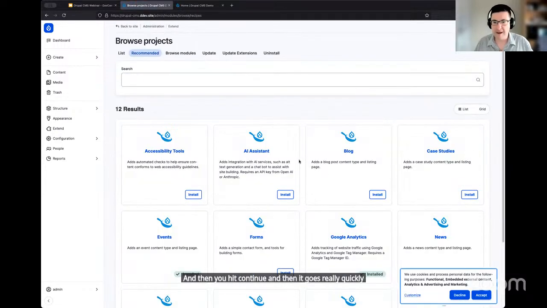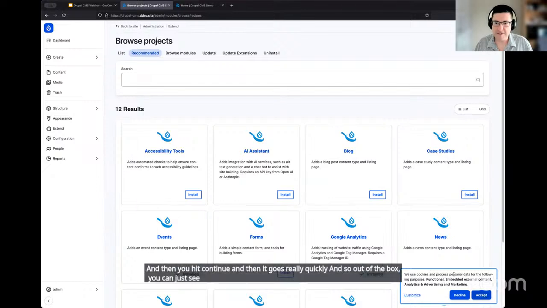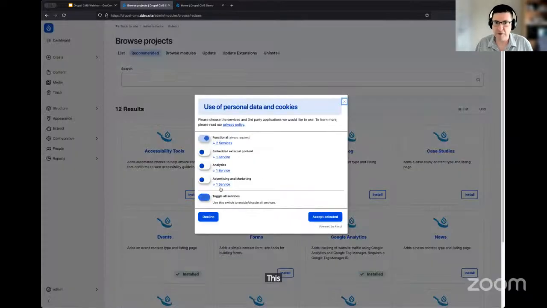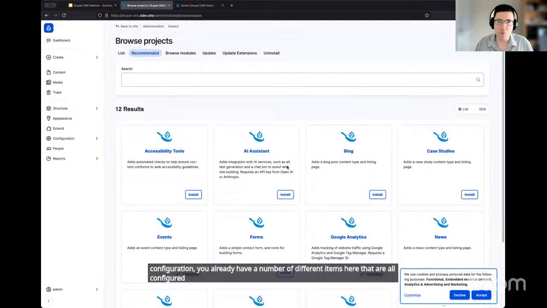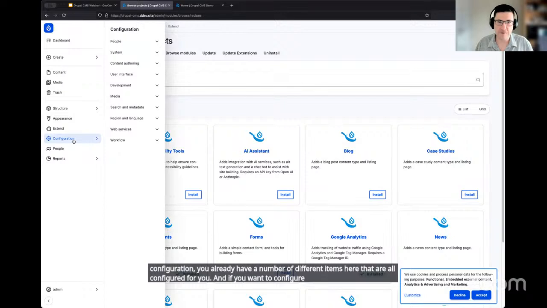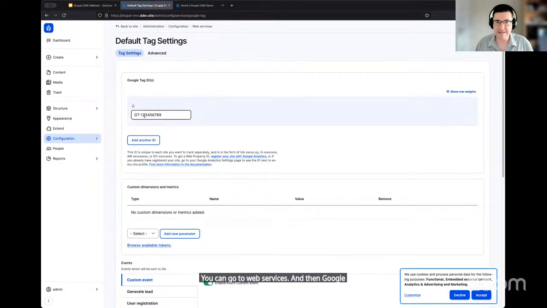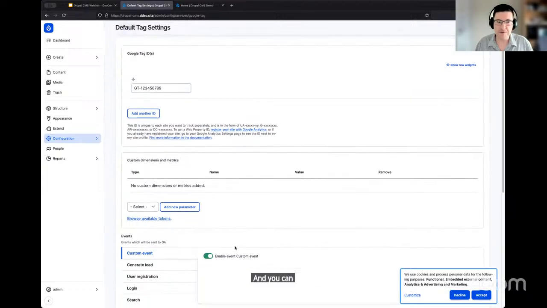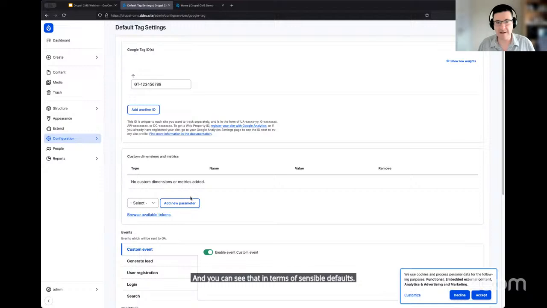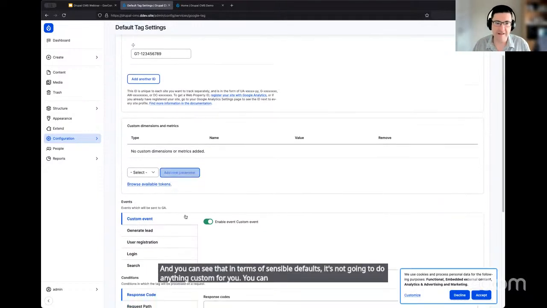And so out of the box, you can just see already that when I had mentioned Claro, for the consent and cookie management, you can see that right here, and this is all configurable, but out of the box and based on the default configuration, you already have a number of different items here that are all configured for you. And if you want to configure things further, you can go to Web Services and then Google Tag. And you can see this is the Google tag that I had input at the very beginning. And you can see that, in terms of sensible defaults, it's not going to do anything custom for you. You can add that in yourself and get deeper into things.